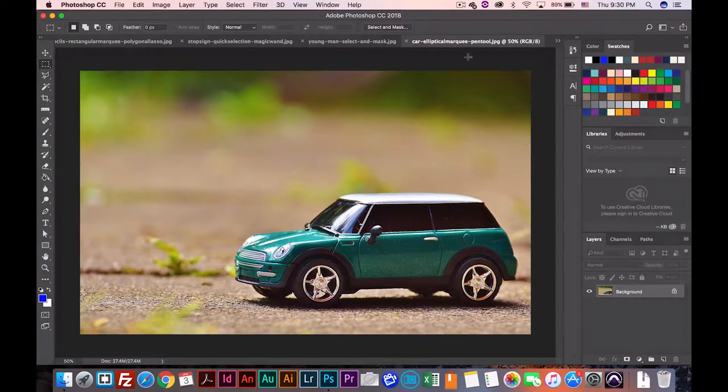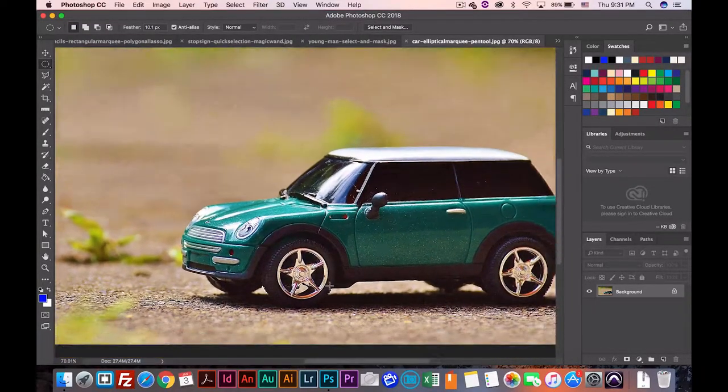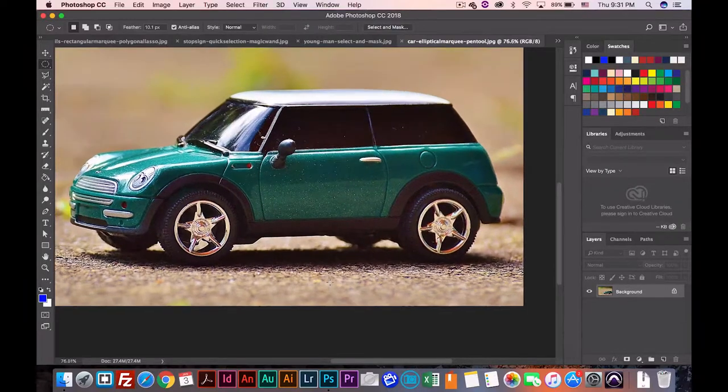One last piece of art we'll do here is use this car to review two more selection techniques. One, underneath the rectangular marquee tool, is the elliptical marquee tool. And what we'll do is we'll recolor these rims. So I'm going to zoom in here so I can really see those rims closely.